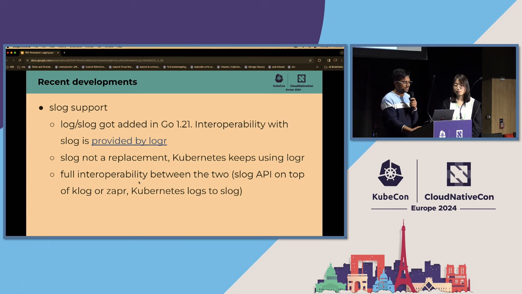So in Kubernetes, we still continue to use logr. Yes, full interoperability is supported. Logr can turn a slog handler into a logr logger instance and vice versa. The only missing piece of the puzzle here is to make slog the default inside Kubernetes binaries, and there's a PR pending for merge from Patrick for that.